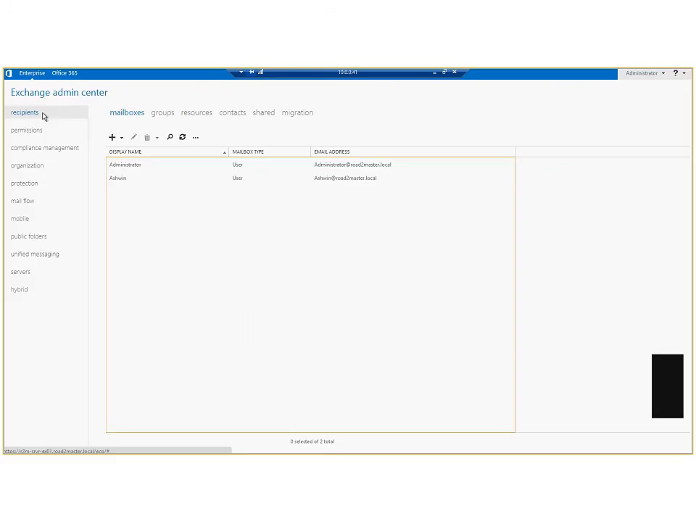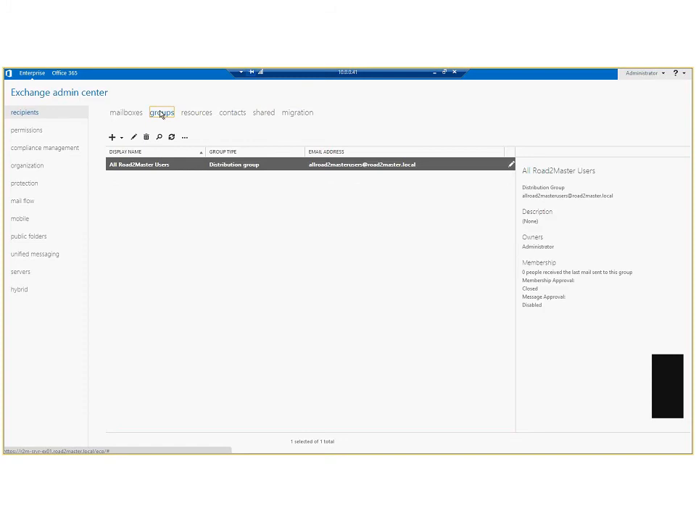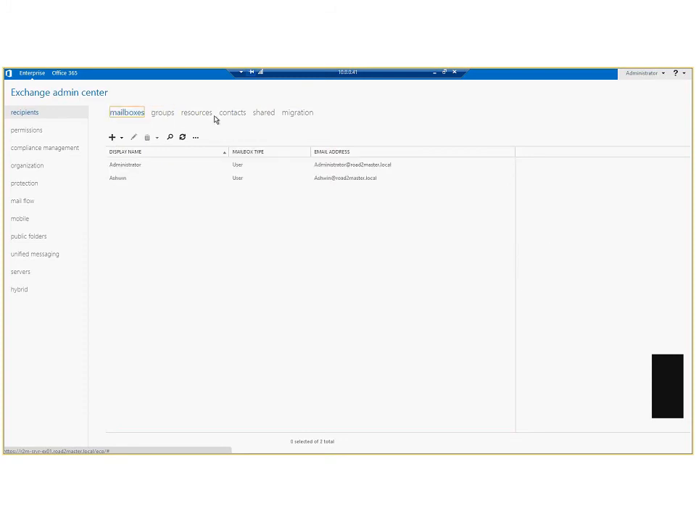If you want to deal with the recipient, select here. If you want to deal with the permissions, go here. It's the navigation pane on the left, which tells you what type of work you want to do with this console. And if you see here, these are tabs. If you click on groups, it helps you to create a group. These are basically the tabs, with multiple names showing what all things you can do.